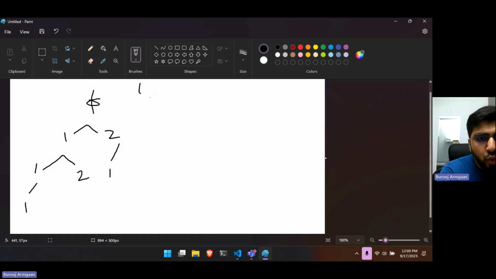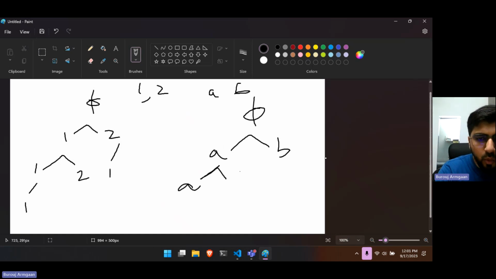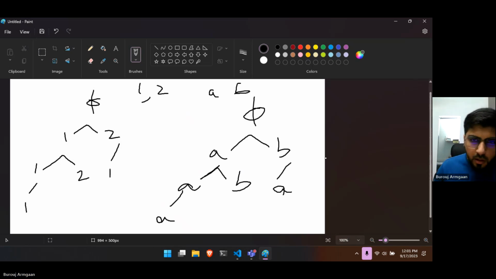Now imagine that 1 and 2 are instead A and B. So we have 5, we have A, we have B, we again have A, we have B, we have A, and in this case we had A. The trick here is that, let's say we had A, everything on the left of A is lexicographically smaller than A, okay? And everything to the right of A is lexicographically greater than A.